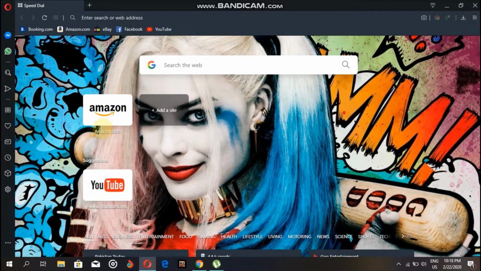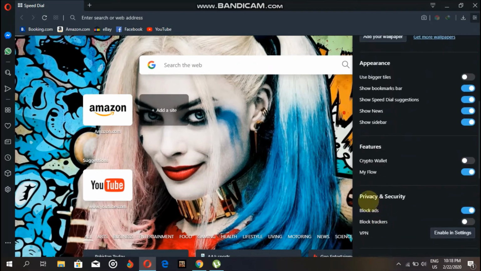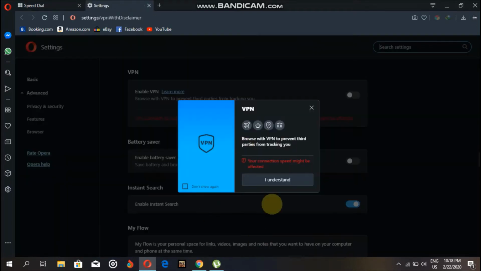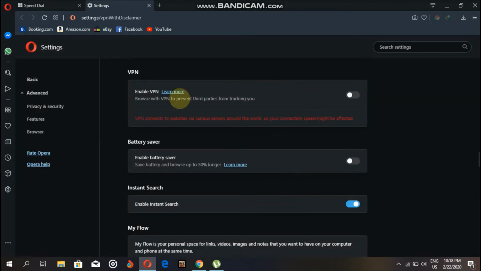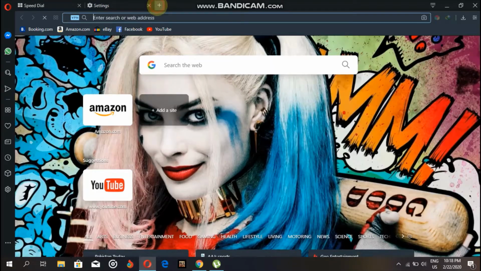So to enable it, go to this right top corner, click on it and drag it down. Okay, here under privacy and security you can see VPN, so enable it in settings. Okay, here you can see enable VPN. Just click on it, and your VPN has been enabled. Here you can see its logo, it's showing VPN.